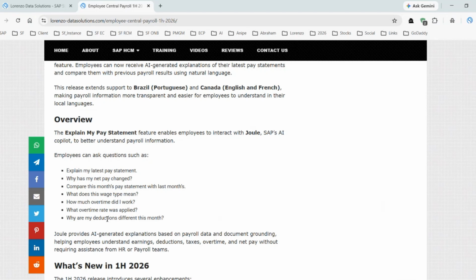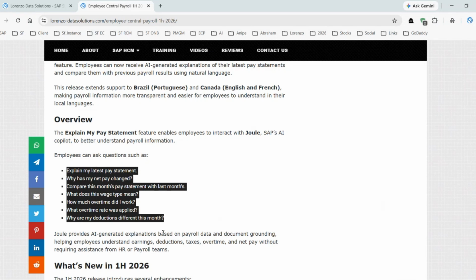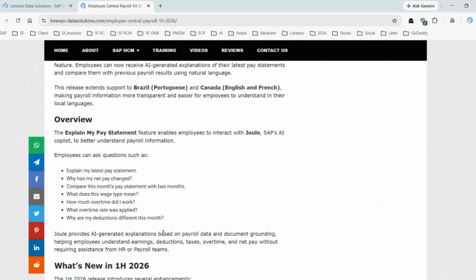And then Joule provides AI generated explanation based on payroll data and the document grounding, which is helping employees to understand earnings, deductions, taxes, overtime, net pay without requiring any HR administrator helping you. And you don't need to contact your HR administrator. Rather, you can connect with the Joule AI and ask any questions that you have. And here are some sample questions I provided, and you will be able to get a proper detailed explanation.